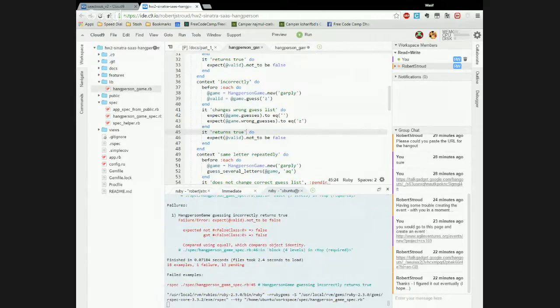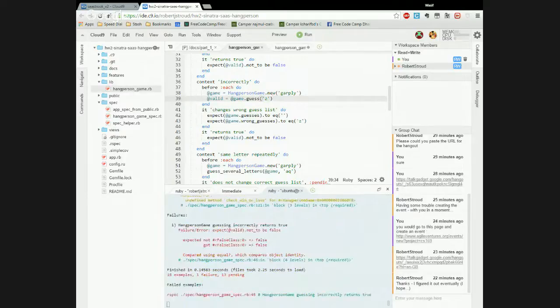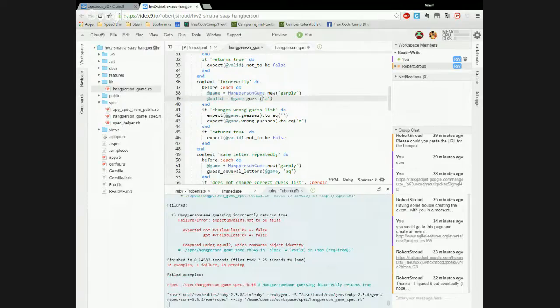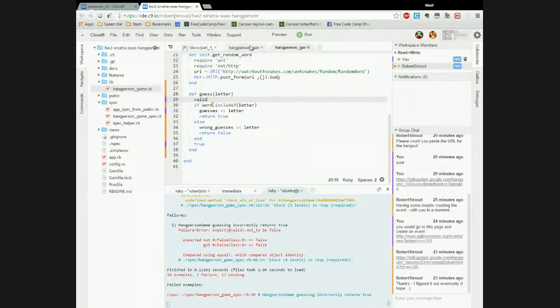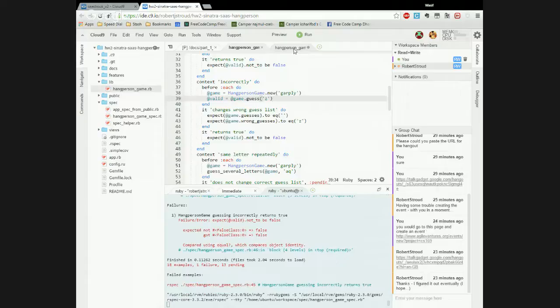Okay, if we read the context again, context incorrectly: before each, game holds a Hangperson instance with the word, and valid equals game.guess Z. Z is a wrong guess, but it's saying that it should not be false. So I think the wrong guess should not return false. Am I clear? Okay, yeah.